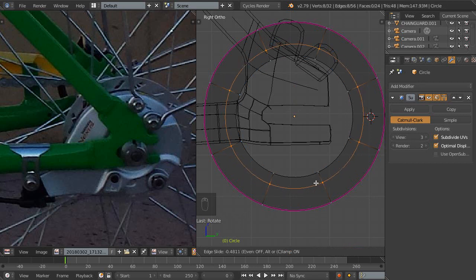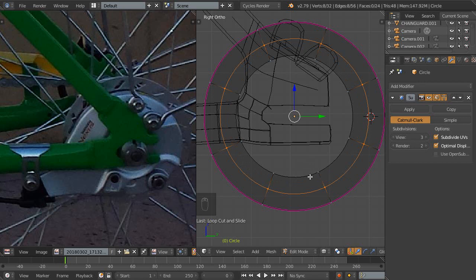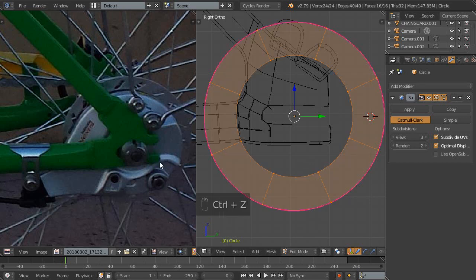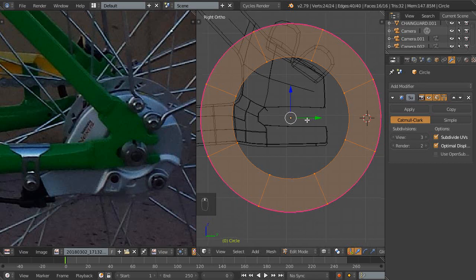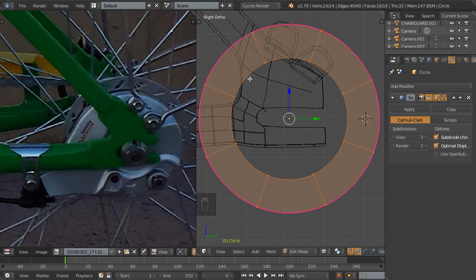Oh wait, so then there's obviously the very obvious one. Hold on a second, Control Z. The very obvious one that needs to go around here somewhere, and then one that goes right across this guy right here, and then one that goes at the end. So a total of 3 loop cuts. But with that said, I need this edge here for this.